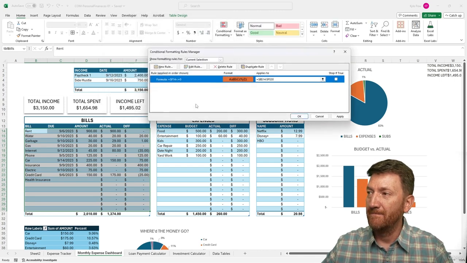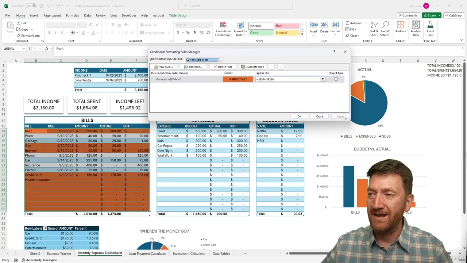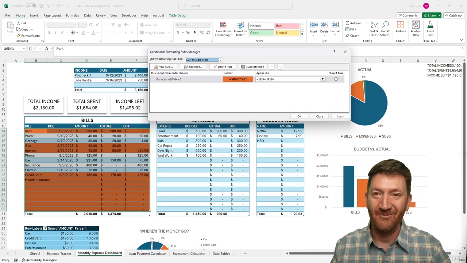I'll hit OK. I'm going to go ahead and apply. And now anything that is equal to 0 or less, it should have highlighted it. What do you think?